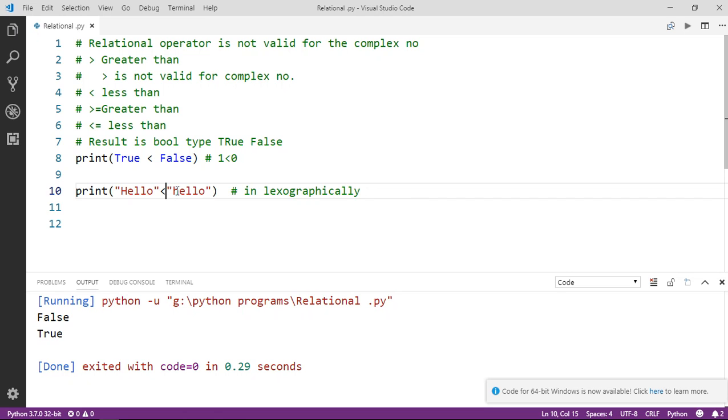Okay, so if we also have a capital H, in that case we are going to get a false, because both the strings are equal. Okay, now here we can use a less than or equal to operator. Okay, so true as output.